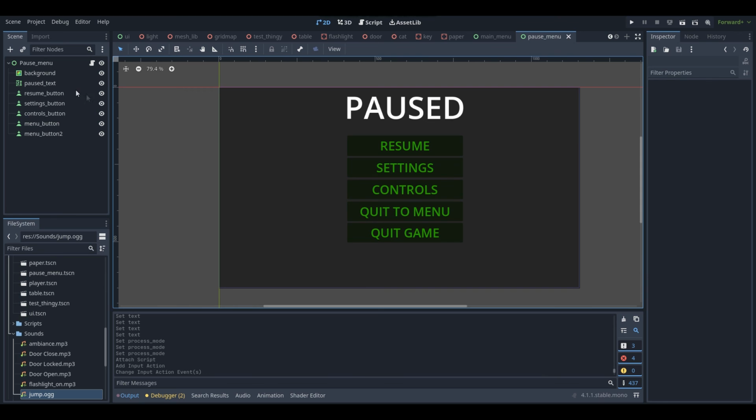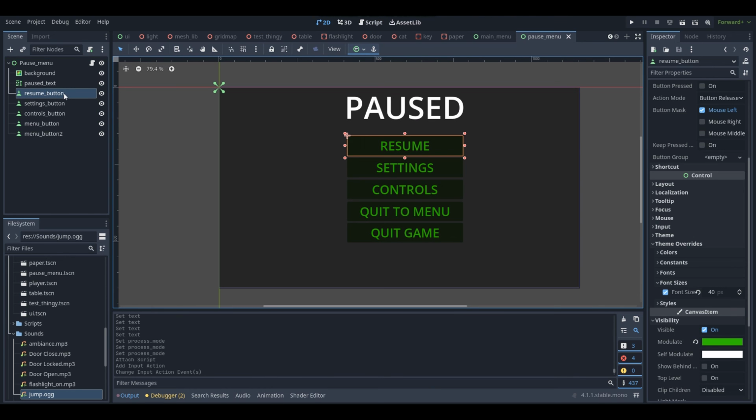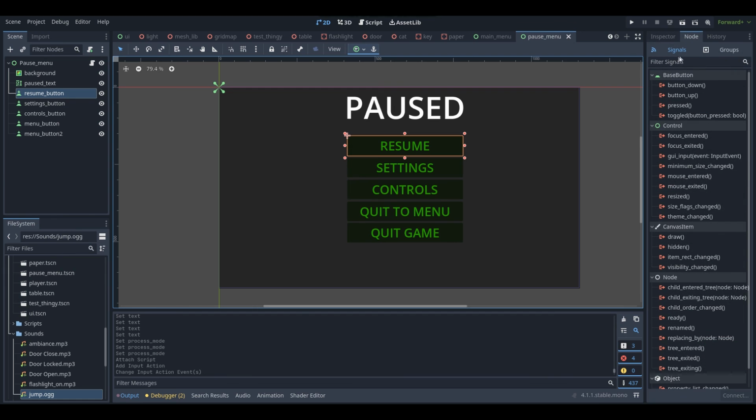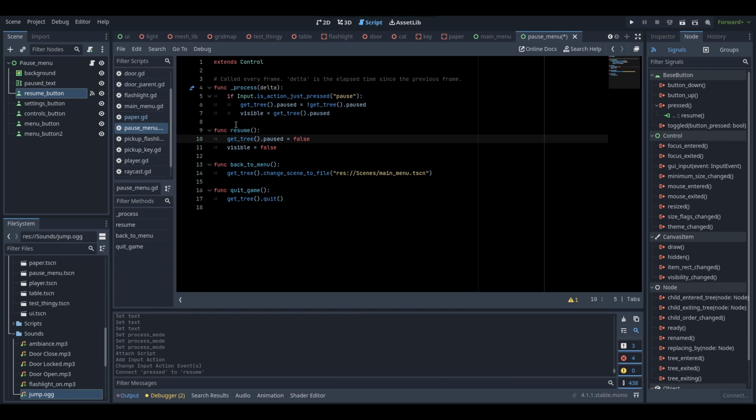Now that we have our methods in our script all sorted out, you want to select your resume button, go to Node, make sure you're on the Signals tab, and where it says pressed, double click that. Make sure you have your pause menu selected, and write resume as the receiver method. When you connect it, you'll know you've done it right because there'll be a green symbol here, and that's how you'll know your resume button is connected.